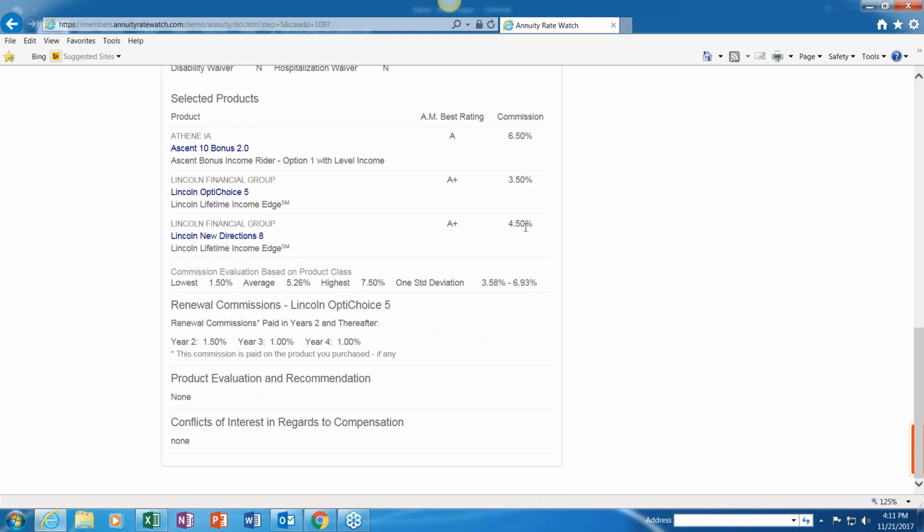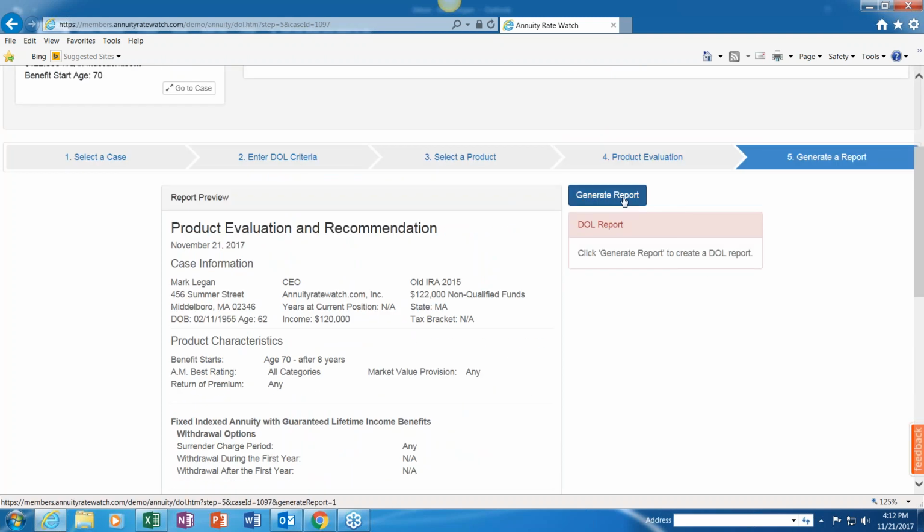So what's fair, what's reasonable? We decided to go with the lowest commission, the highest commission, the average commission, and 1 standard deviation. So if a commission in the first year falls within this range, one could say it's reasonable. And here are the renewal commissions. And if you wrote any evaluations or conflicts, they appear there. What we're now going to do is generate the report.